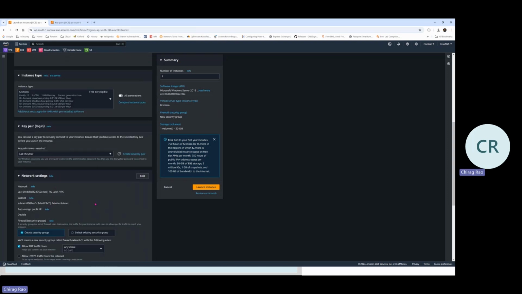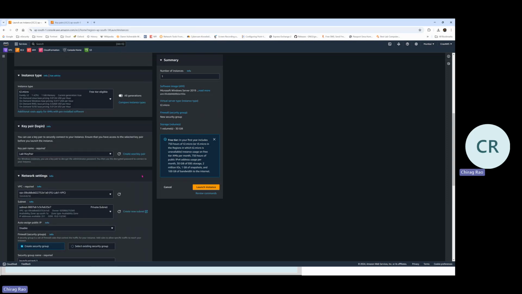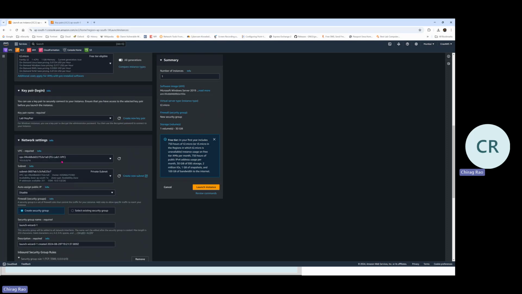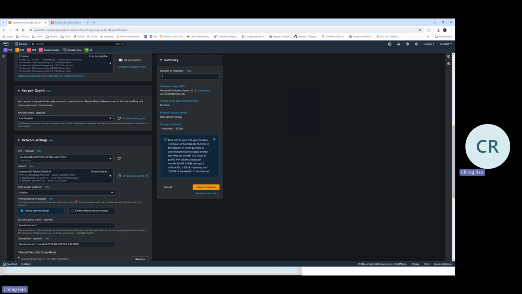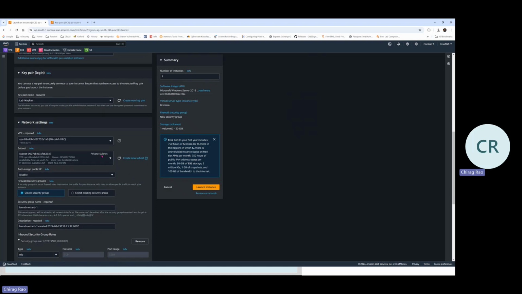Networking settings, let's verify. So click on edit. VPC, we only have one VPC, 10.0.0.0/16, that's fine. The web server, so the Windows server, that should be part of the private subnet. So we need to make sure we select the correct subnet. Going back to the console, yeah, it is part of the private subnet, which is good.